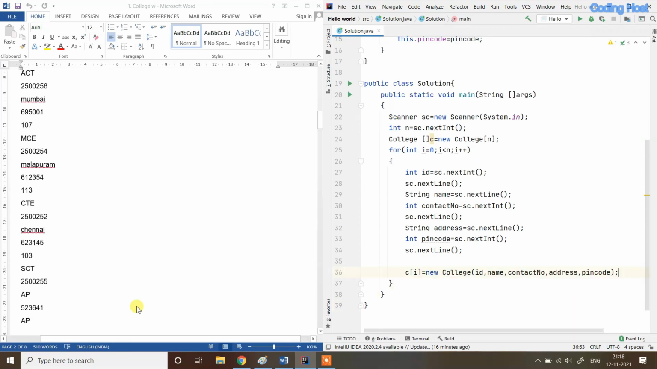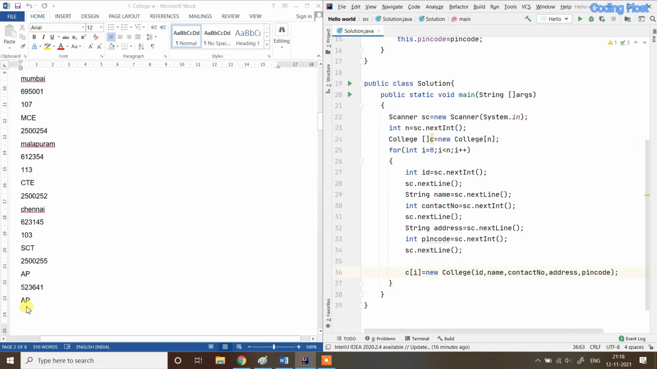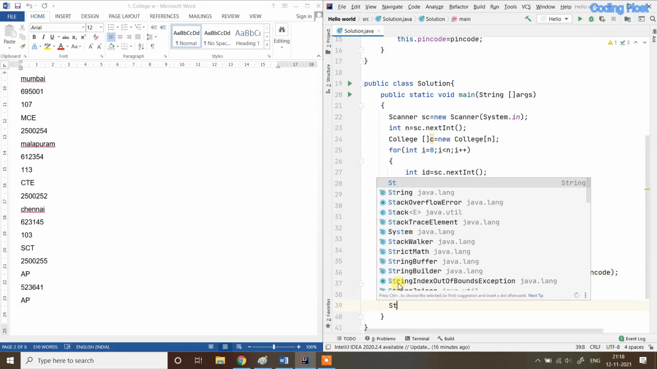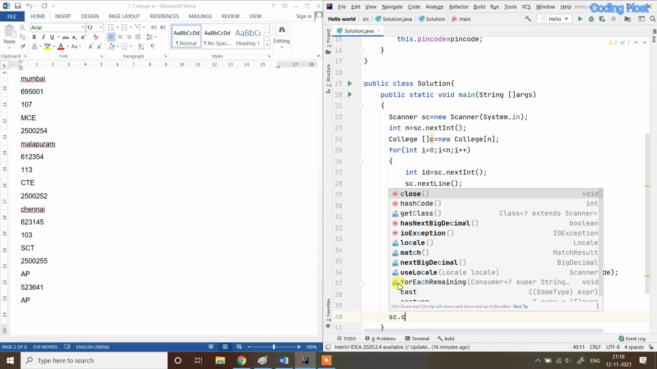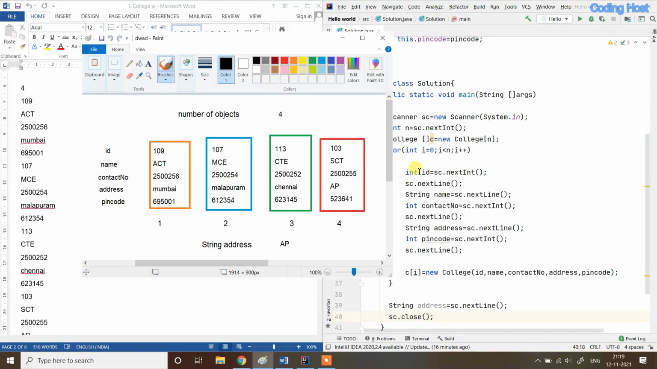After that you can see that we also have to take an extra input for the address outside this for loop. So string address equal to sc dot nextLine, and after that we have to close our scanner. So sc dot close.